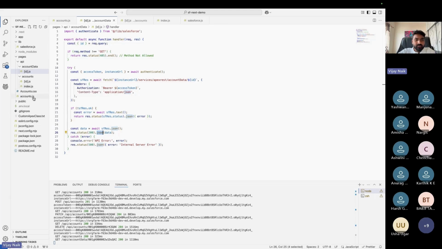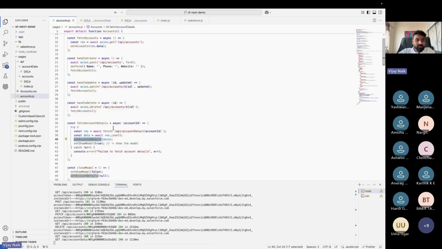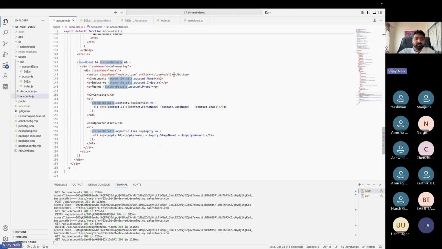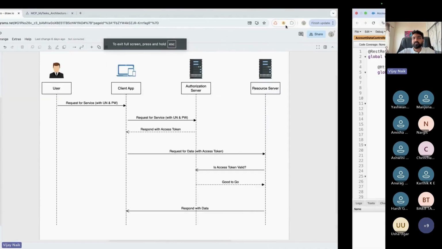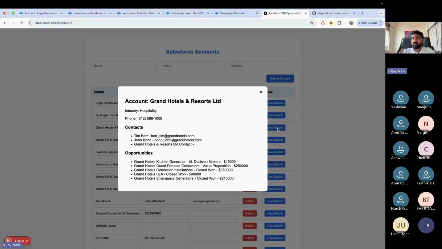So once we get the data, we are storing it in show account details. The show account detail method is called, and it is storing the data in account details, and then we are displaying it in the form of a pop-up. So this is where the pop-up is, right? It will show the pop-up like this. Just a second here. So whenever we click on View Details, it is making a call to that Apex REST, and then getting the account details, the contact details, the opportunity details, and displaying them.